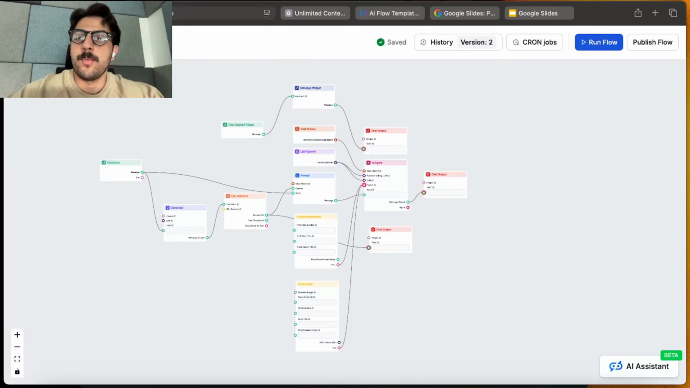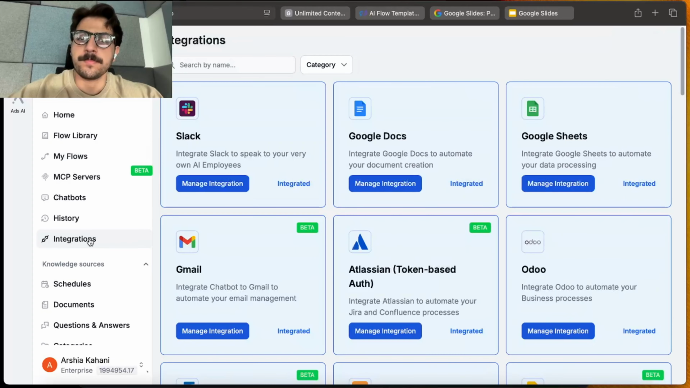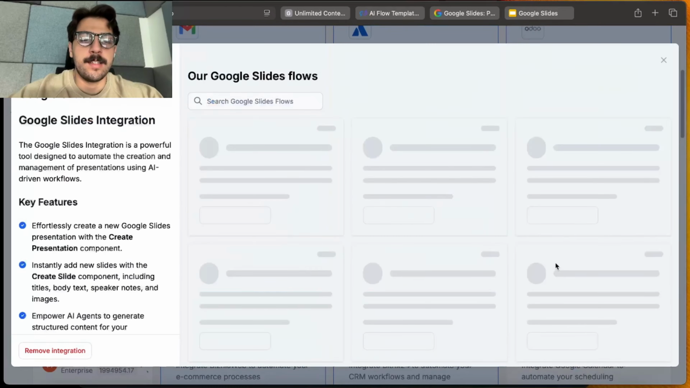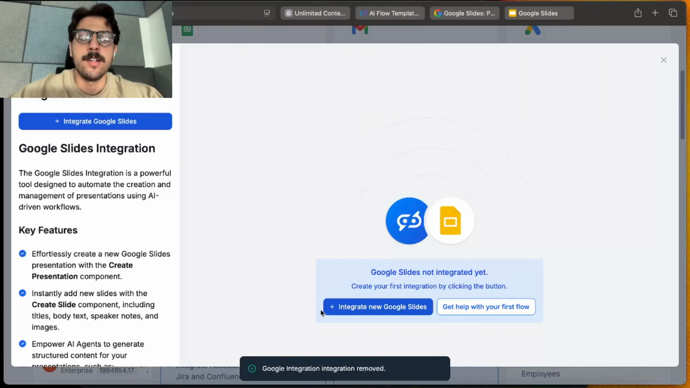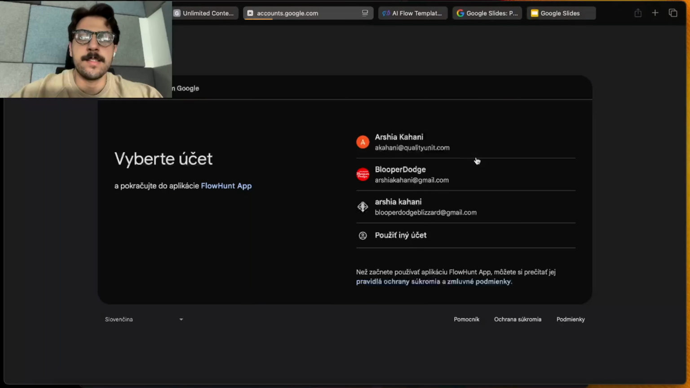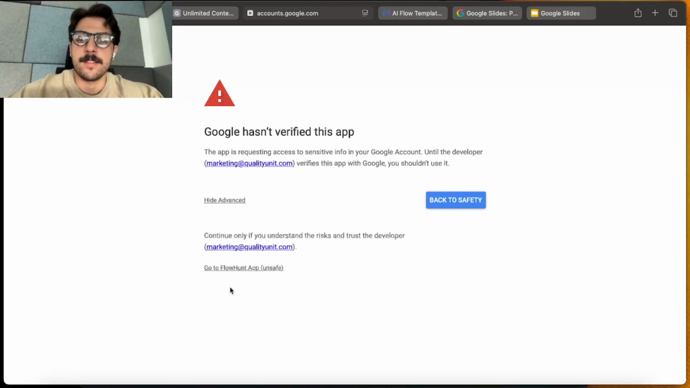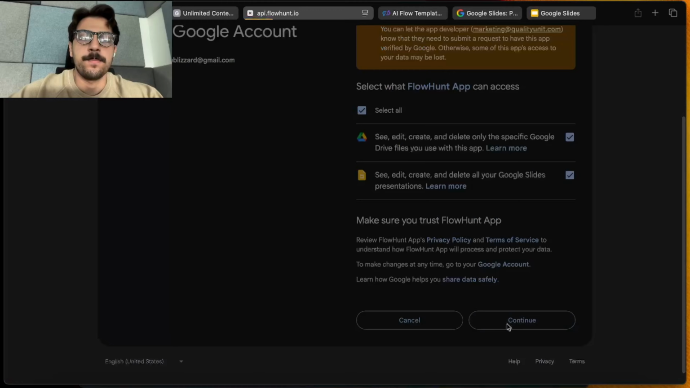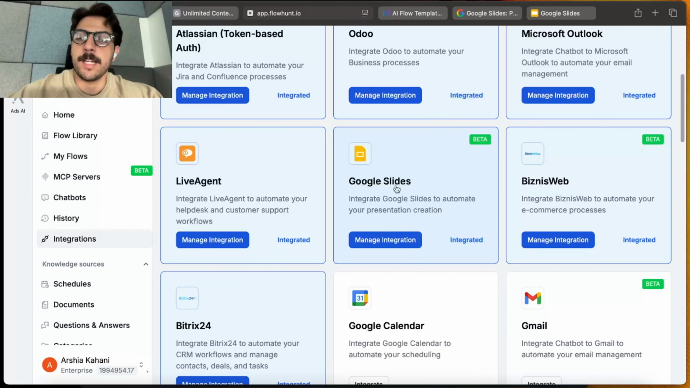And the way you can access this flow is by, first of all, going to the integrations page, finding the Google Slides, and let me actually do the integration for you so you understand better. So you click on integrate new Google Slides, you click on your account, advanced, go to FlowHunt app, select all, and continue. And just like that, you've integrated your Google Slides with the FlowHunt platform.